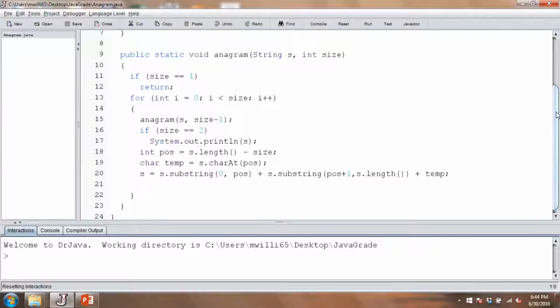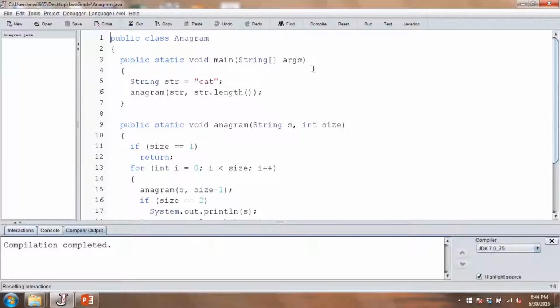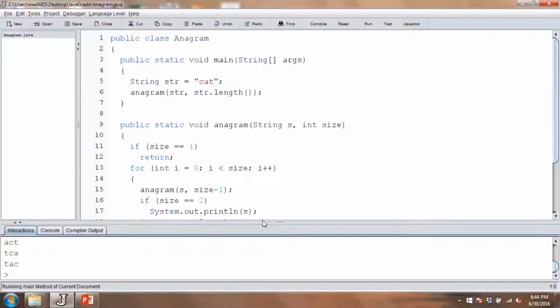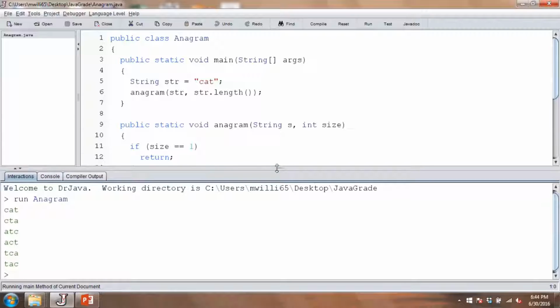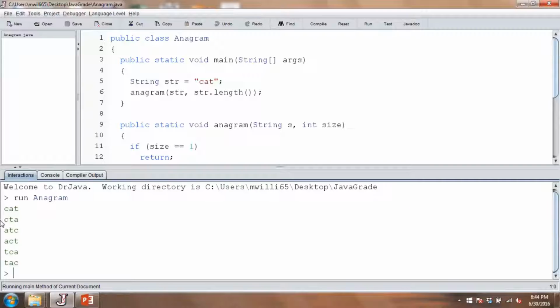So let's just go ahead and compile and run this and see that it does work. So the compiling does work. And by the way, this code should be available online as well, so you can take a look at it and try it out for yourself. So we'll go ahead and run this. So I'll pull this up here. So we see that we have cat, and then we get CTA, and then ATC, then ACT, then TCA, and then TAC. So this does in fact print all the different ways of arranging the three letters C, A, and T.